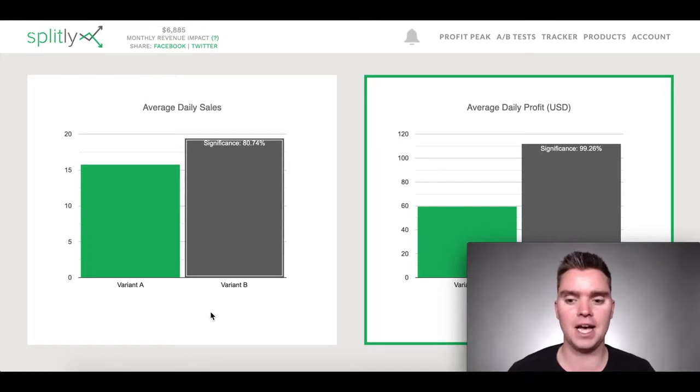If you have multiple products, don't make changes all at once to all products. Like I said, just in case something happens, you want to diversify risk as much as possible. But I will absolutely be using Splitly for all my products. But to test it out, I used one of my smaller products.